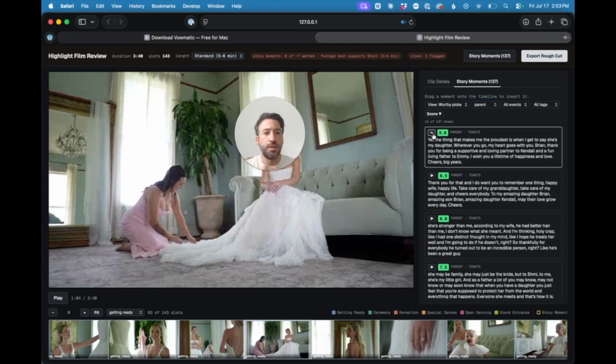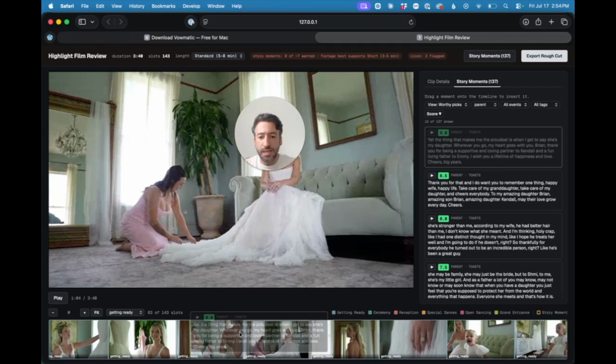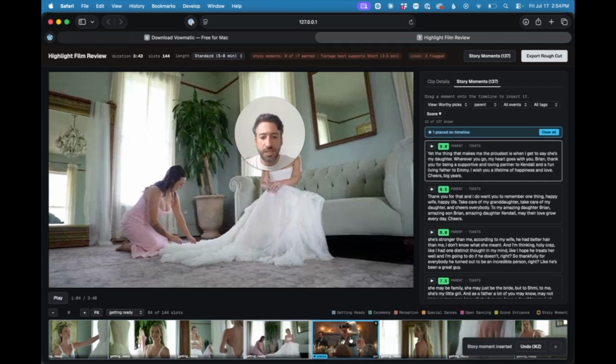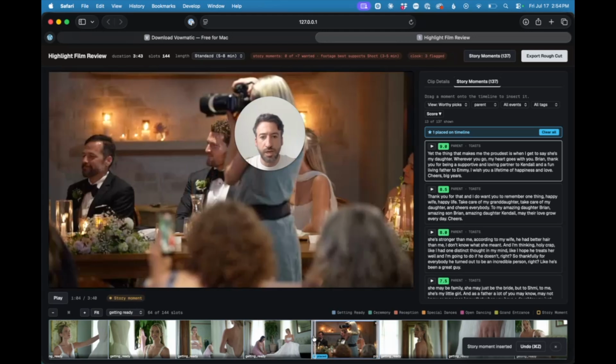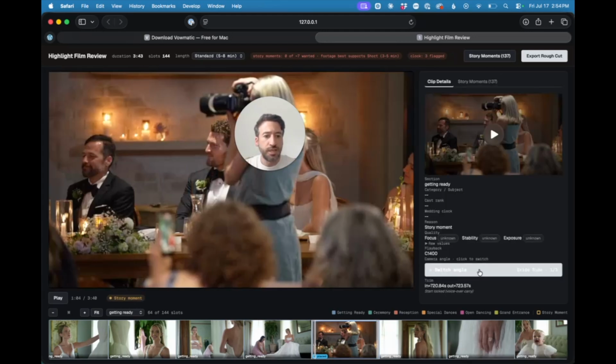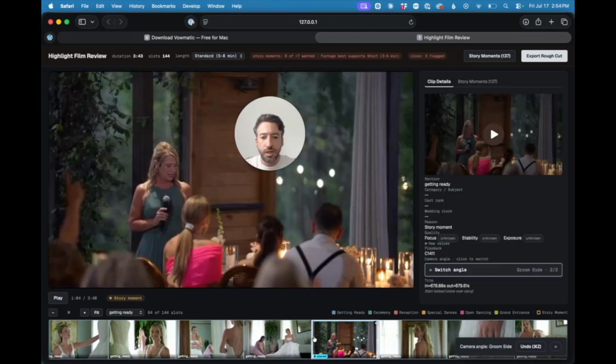So that's from the toast where the mom is talking about her daughter. We want to put that with footage of her daughter. So I can just take this, drag it in, and put it right here. And you can see the blue, this is a story moment here. Again, I can go back to clip details, switch angle to the speaker, and you can see this is going to fall into that moment.